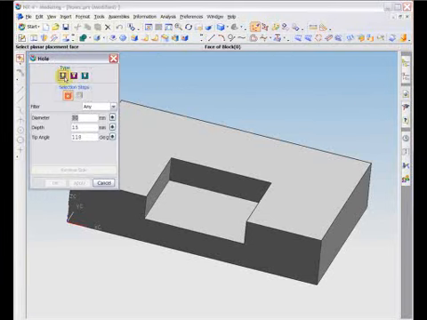There are three kinds of holes. They are simple, counterbored, and countersunk. We will start with simple holes.